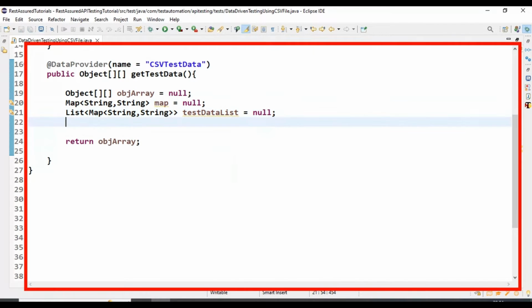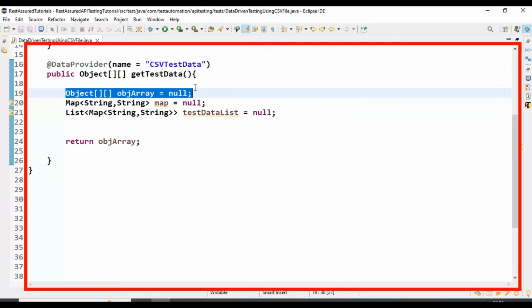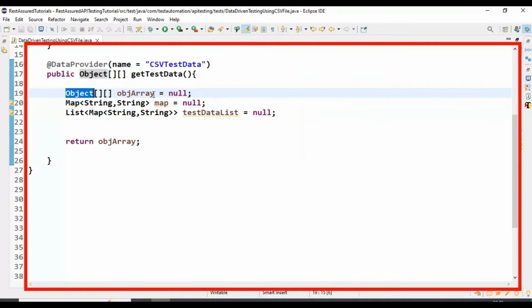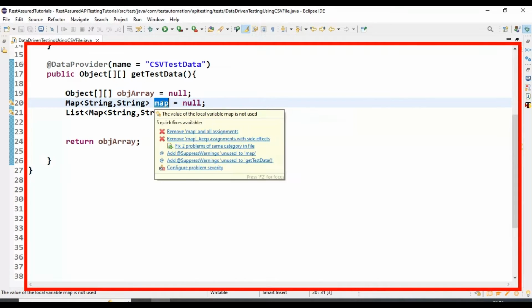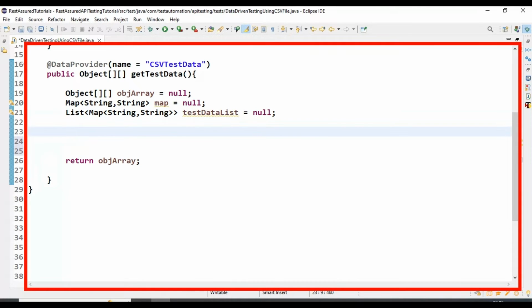That's it, guys. I hope you understood, right? First we are using this 2D object array. Once we read the test data from the CSV file, we are assigning it back to this 2D object array. So finally this object array contains all the test data from the CSV file. Coming to the second one, that's the Map. This object is used for storing each row of test data. And once we have each row of test data, we'll add that into our list of Map objects, right? That's very simple, guys.